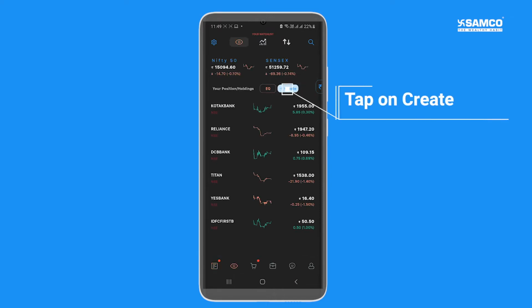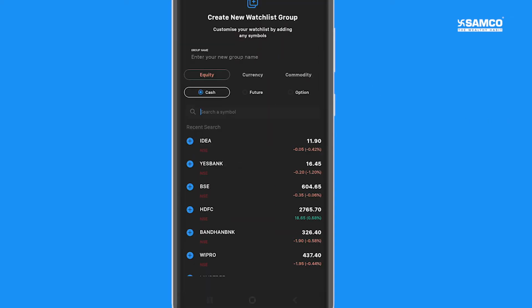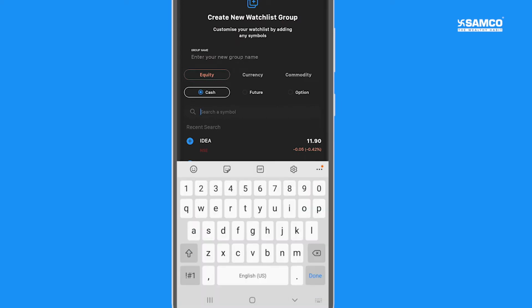Now tap on Create button. A pop-up will appear where you will have to enter the group name, which is commonly known as watchlist name.